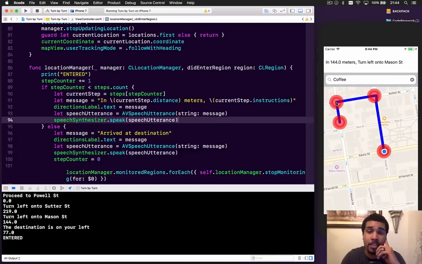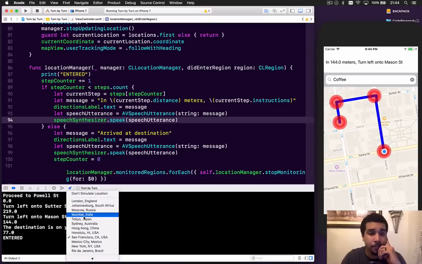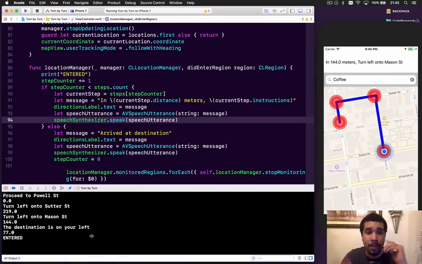So from here, it should say, in blah, blah, blah, destination is on your left or your right. So let's leave again. Go to Tokyo. We'll come back. Step in counter 77.0 meters. The destination is on your left. Bam, destination's on your left. That's because we're right here, right?